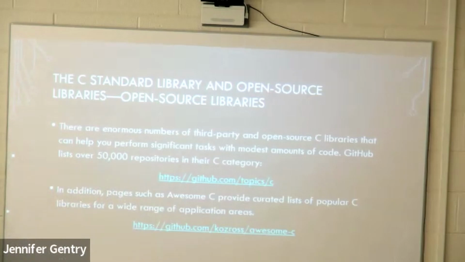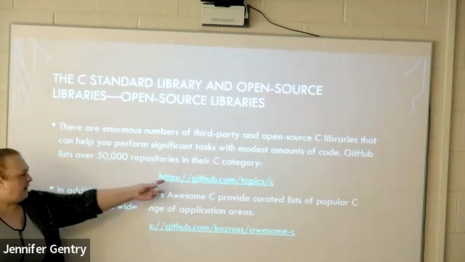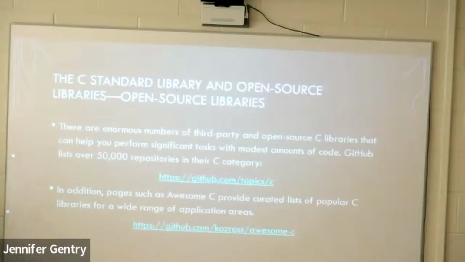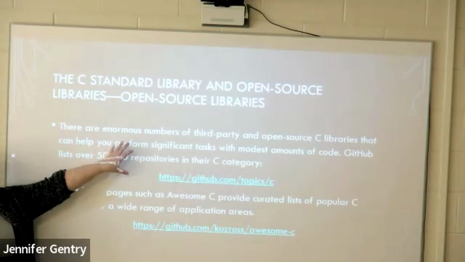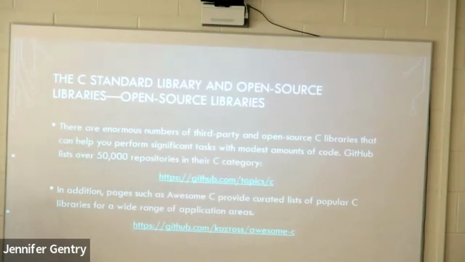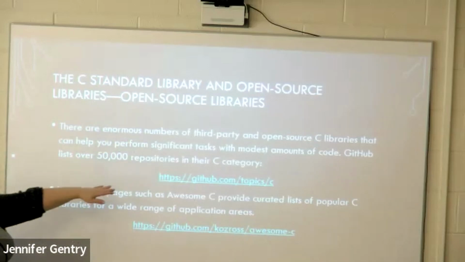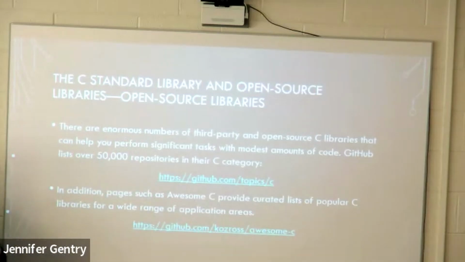Okay. So I went to GitHub and I was like, okay, let's see what it is. And I clicked on that. They're over 50 now. Okay. It is ever growing. You can literally search on GitHub under this C topic and see everything out there that people are wanting to share in public for C.